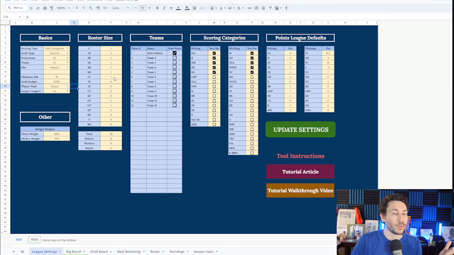Also, of course, you're going to be inputting your roster size. You're going to have middle infield, corner infield, all of that stuff. You're going to go through your team names. I, of course, have my team name as number one, Nick Pollock. But if I had the eighth pick, I'd be putting myself here and then selecting the check mark. Of course, you can go through different categories. If you're in a categories league, what is your league playing with? And then the individual values for your points leagues. And then I would do all of that and click Update Settings again.